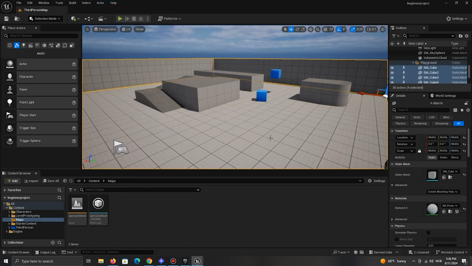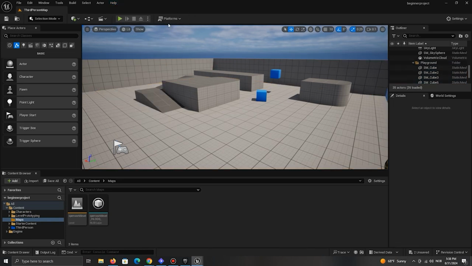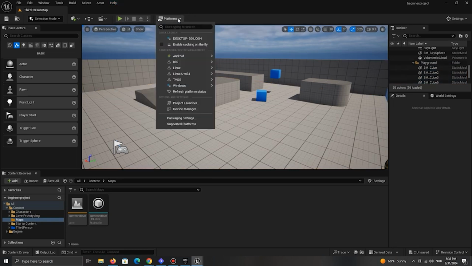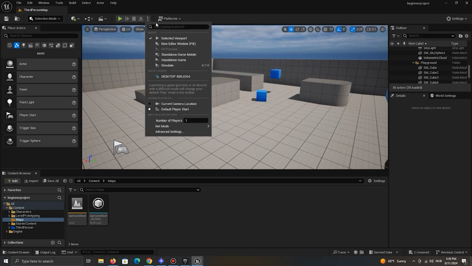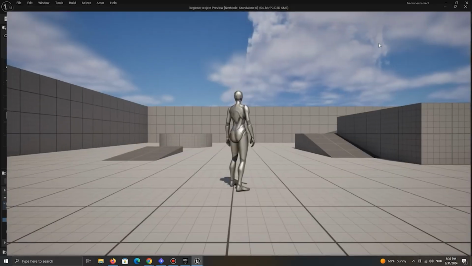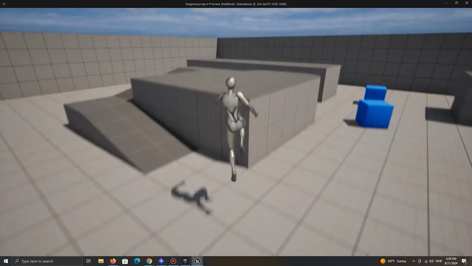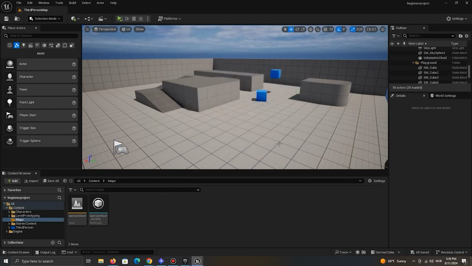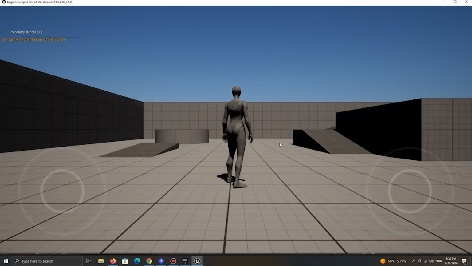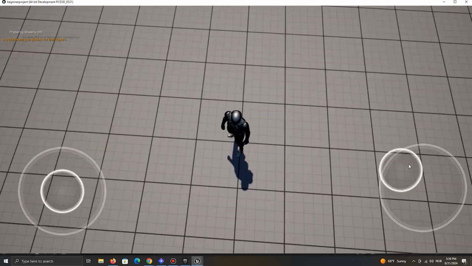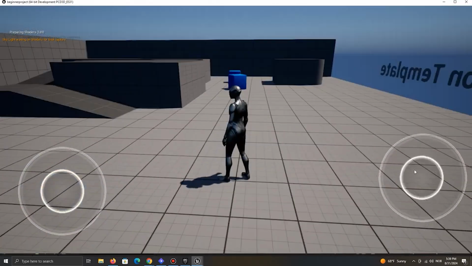Then we have the Viewport top panel. If we press the Platform drop-down menu, you will see a bunch of options. This is related to compiling and packaging of our game for different target hardware. If we press these 3 dots, we can choose what platform we want to simulate. New Editor is for computer games. Mobile is for mobile games. It might take a long time to load the first time you do this. You will see that the graphics and lights and controls are different. This is what it would look like on a phone.